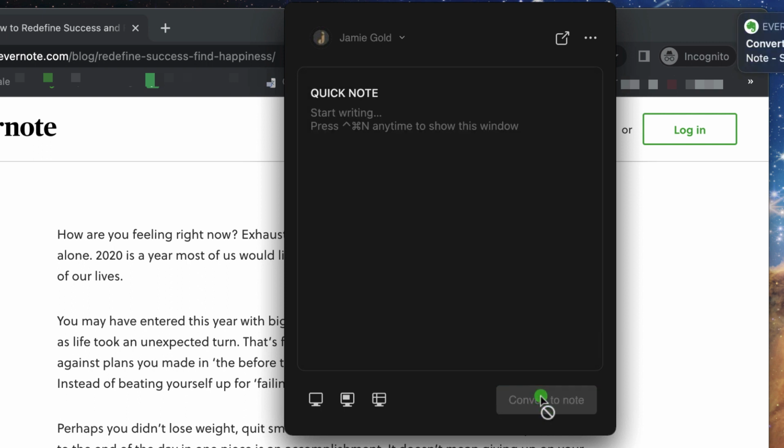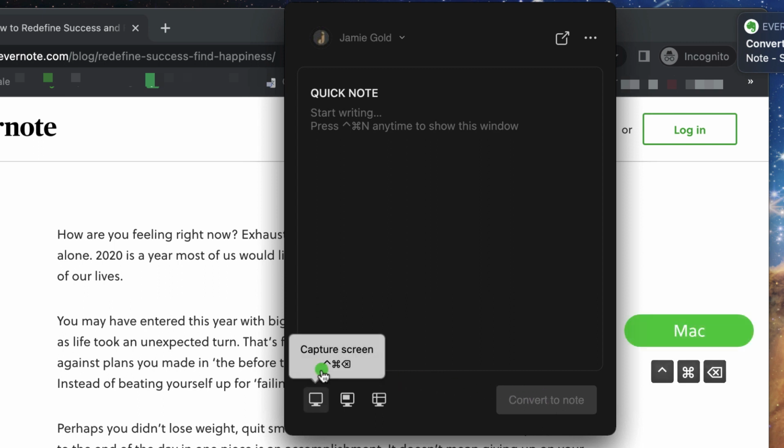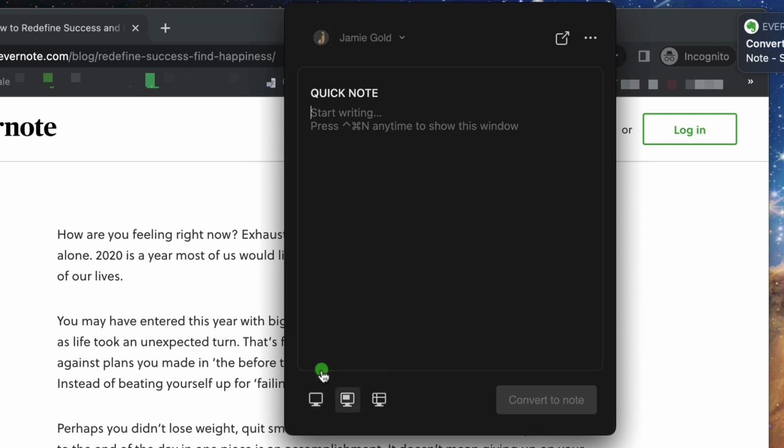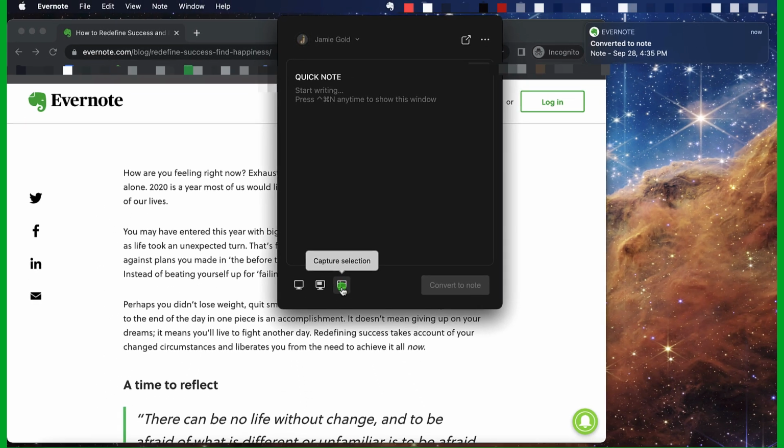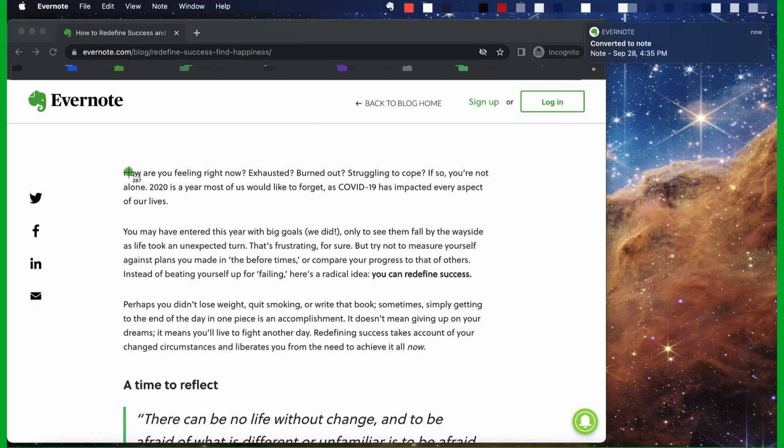To save a screenshot to Evernote, you have three options. Select Capture Screen or use the keyboard shortcut to save an image of your entire desktop screen to a note instantly. Select the Capture window to instantly save an image of the active window on your desktop. Or select Capture Selection to enable the crosshair tool and capture a specific portion of your screen.